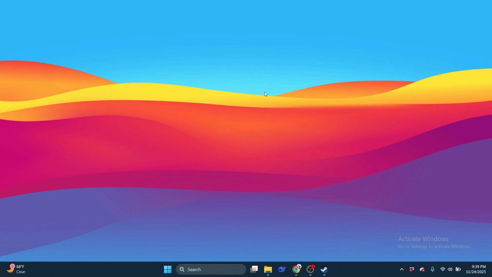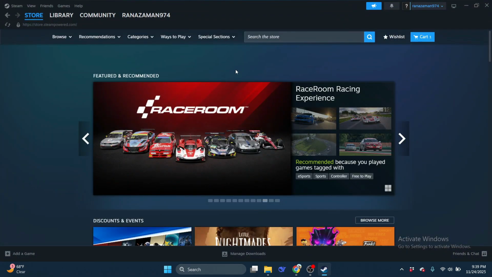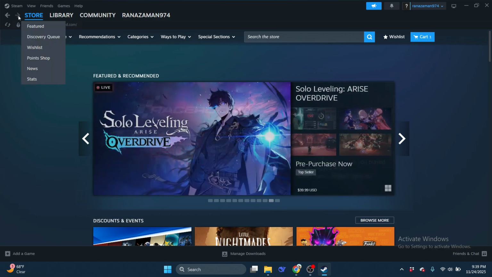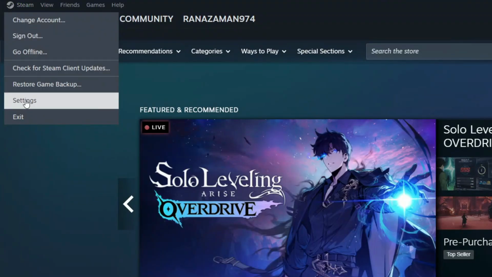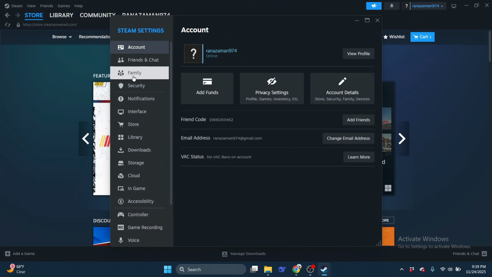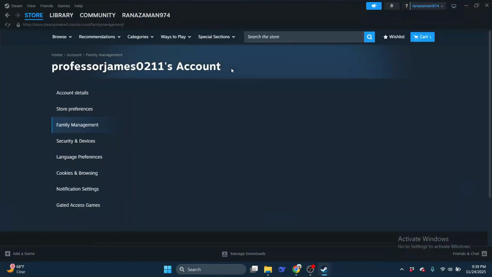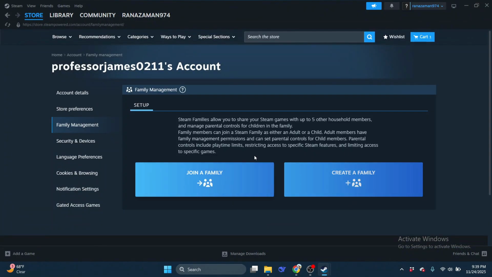First, open the Steam application on your computer and make sure it is updated to the latest version available. After that, log into your friend's Steam account. Once logged in, click on Steam in the top left corner and go to Settings. Inside the Settings menu, select Family and you will see the option to create or join a Steam family. From here, your friend can send an invitation to your account.